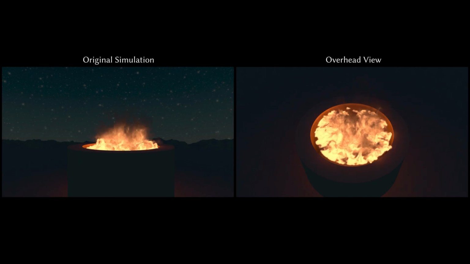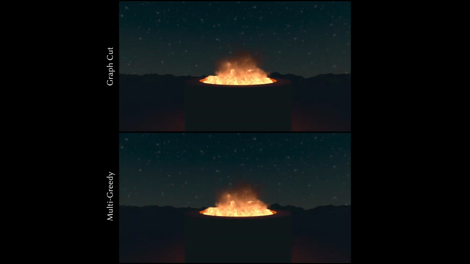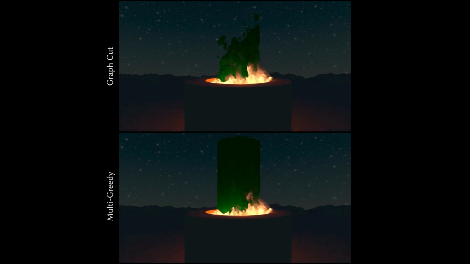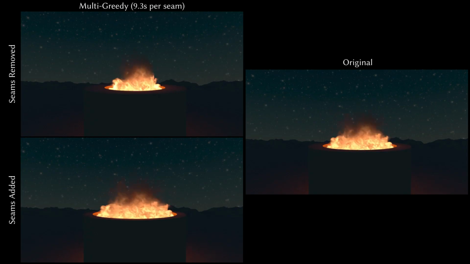We will now show a number of results with comparisons between the previous graph-cut approach and our new multi-greedy approach. Maintaining the round boundary of this chaotic bonfire simulation while retargeting would not be possible with the previous method. However, with our lattice-guided approach, the boundary shape tracks with the resized simulation without issues.